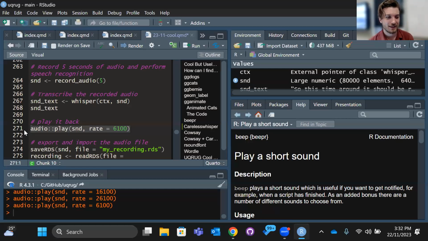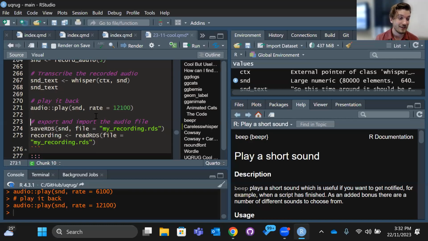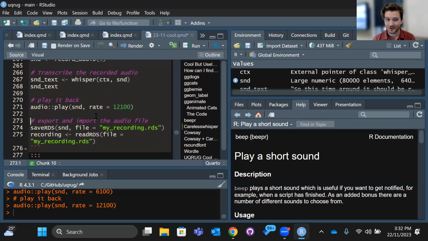When I increased the rate, it made me into a chipmunk, and when I decreased it, it made me into a giant. Yeah. So there you go. That's something you could do.